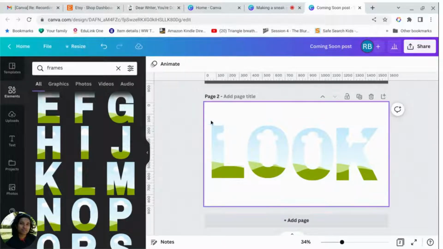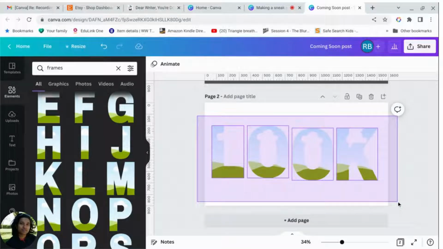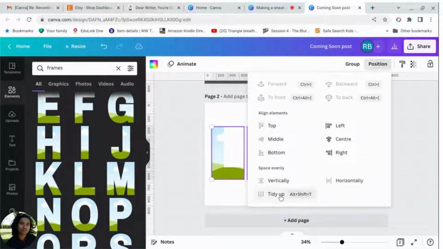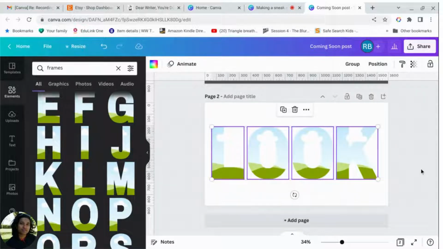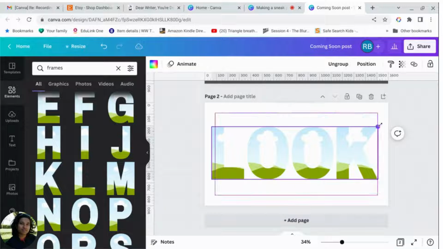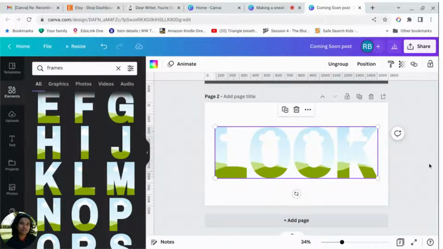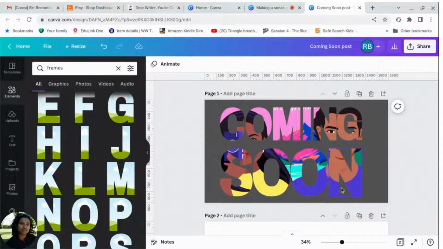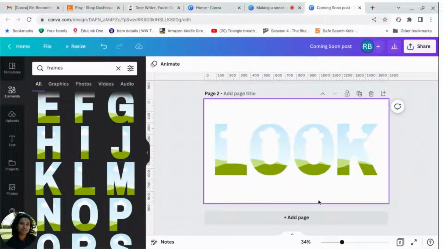So that's the word look. Now, in order to get them to tidy up a bit, you select them all and go to position and tidy up, and they line up beautifully. And then if you want to make them bigger or smaller, it's best to group them all together and make them bigger or smaller so that they all move in the same proportions. Okay, so now what you could do is you could write coming soon or sneak peek or anything like that.